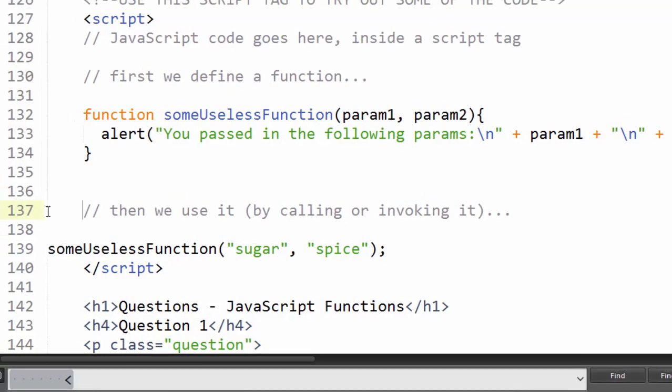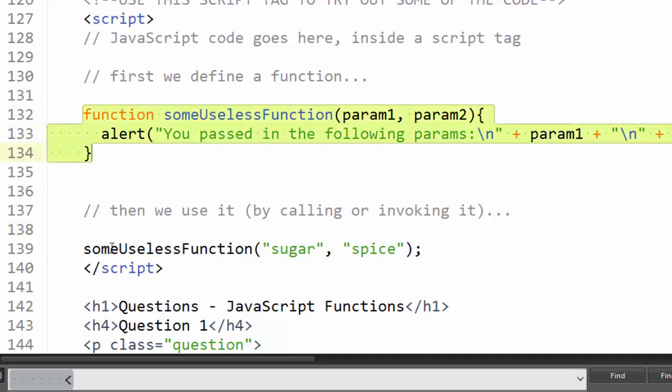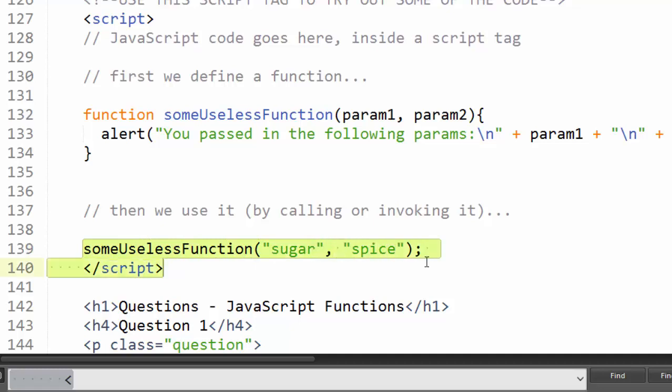Okay, there's some more code here that I didn't see before, so I'm going to go ahead and indent that properly too. So what we're doing here is we've declared our function up here, and right here we're going to use our function. We're going to call it or invoke it, whatever you want to say, and here are the values that we're passing in. So I've got two parameters that I'm passing in, and I'm passing in sugar for the first one and spice for the second one, and those are strings. They're string values, so they go in quotes.